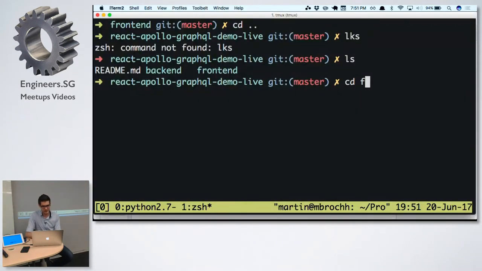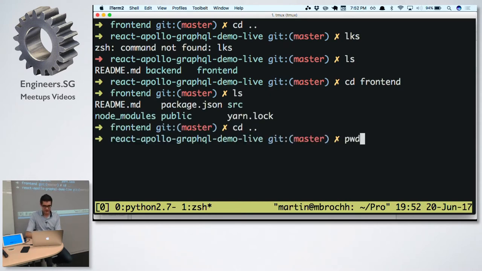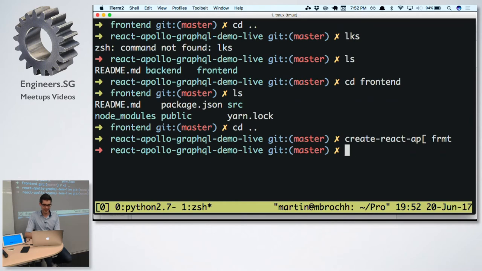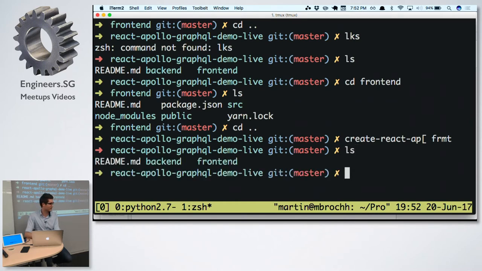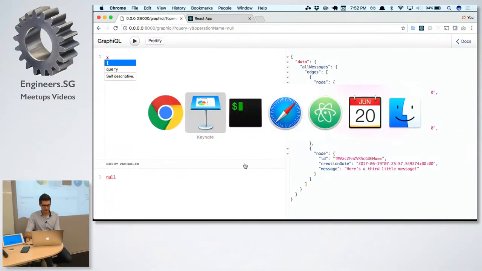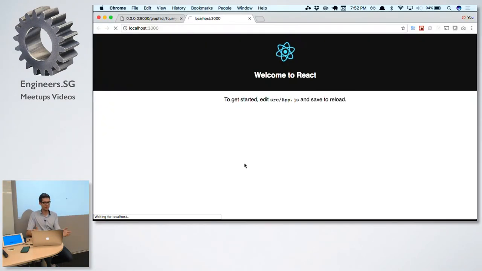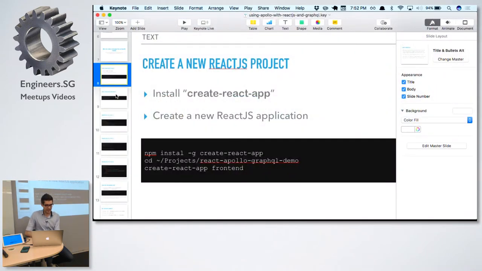I don't want to do this now because it downloads a lot of stuff from npm. So I just imagine I've just done create React app front end, and it creates the front end folder. That's all it does. So let's go into that folder. And if it has worked, you should be able to do yarn start. And this will open your browser, and there is your ReactJS application that doesn't do anything right now. So this is how you can start a new React project.